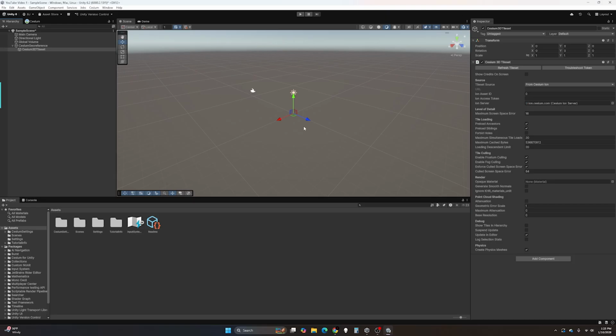So now in our hierarchy folder, you're going to see this Cesium 3D tile set. If it's not clicked, go ahead and click it, and then come over here to the inspector, and then we're going to put show credits on screen. That is required by the Google Maps platform terms of service. All right. And then the tile set source, we're going to change that to URL.